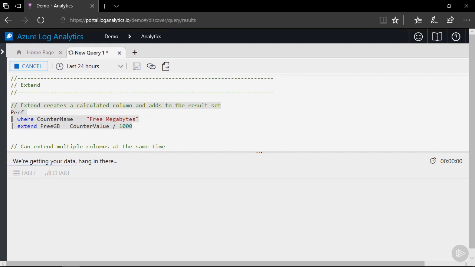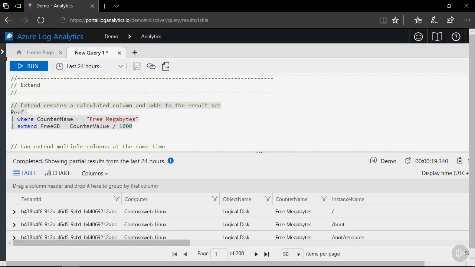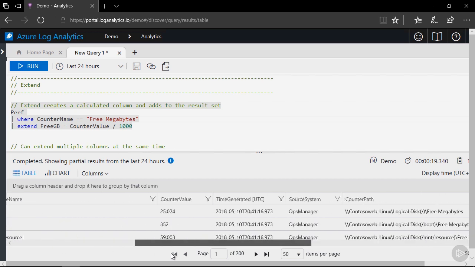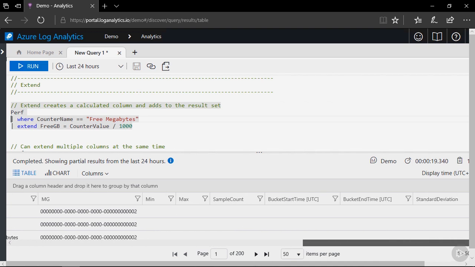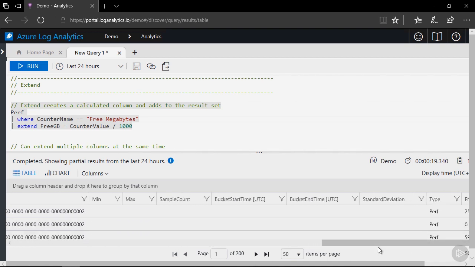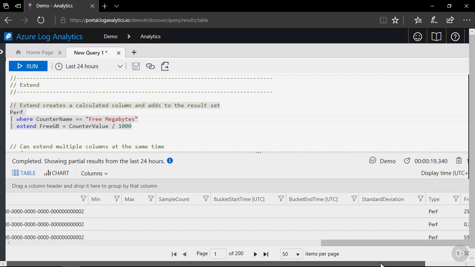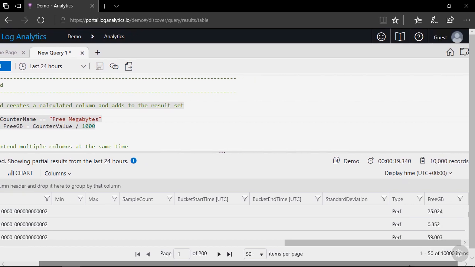So when I execute this, it's going to return my result set. So I'm going to have to come down here and we'll scroll all the way to the right. By default, any columns that are created will come here to the right. And I'm going to have to scroll my window over just a bit. And there you go. There we can see our free GB column. And it tells us we have 25 gigabytes free, 0.3 gigabytes free, and so forth.